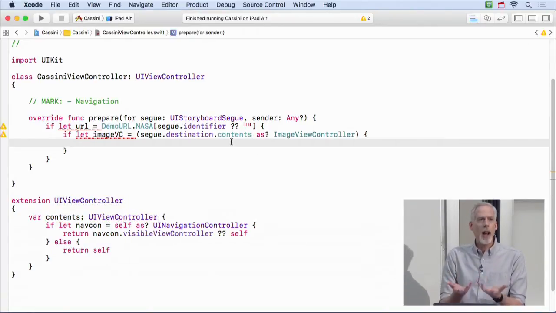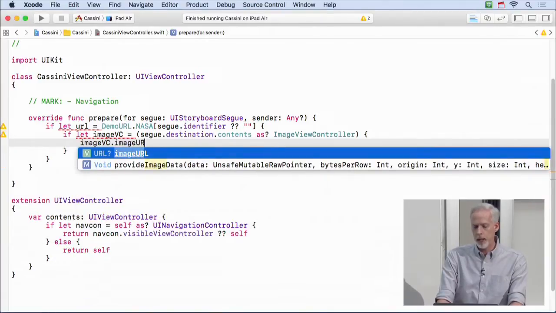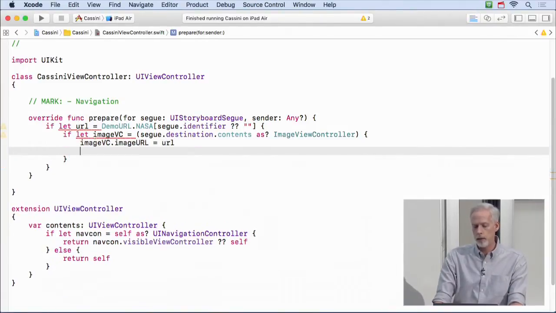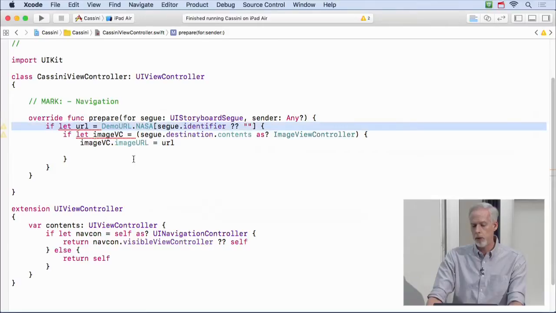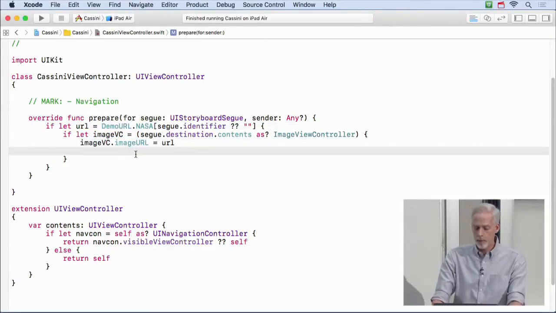All right, so now that I have my image view controller, either by getting it or going through the navigation controller, I can prepare it. And so preparing it is really easy. I just want to set the URL equal to that URL. Okay, the URL that I got out of the demo URL. This is its public API. It happens to be its model.